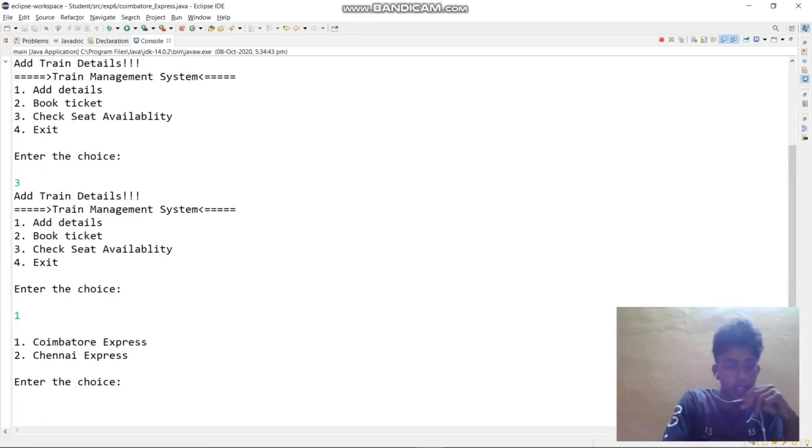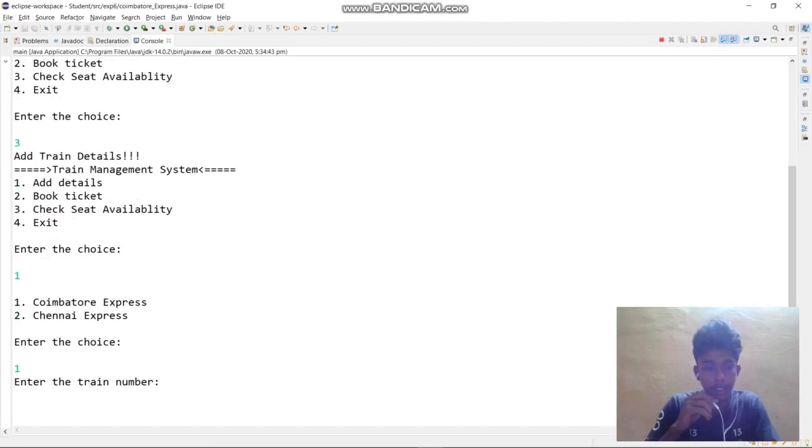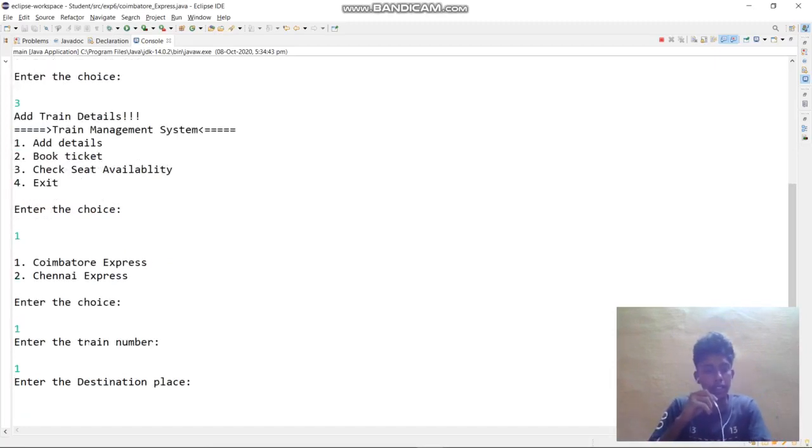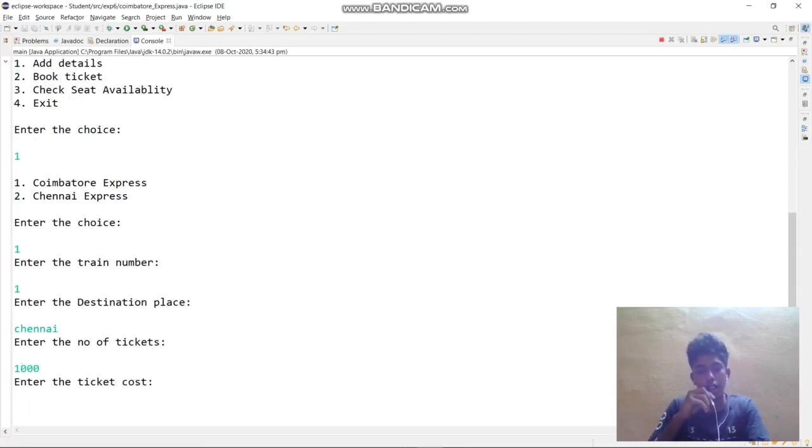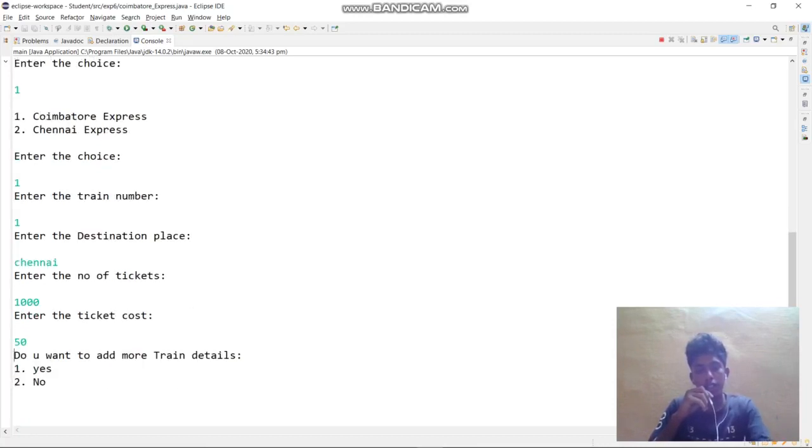First is Coimbatore Express. Here, Coimbatore Express. I'm giving train number 1, and for the destination place I'm giving Chennai, because the train travels from Coimbatore to Chennai. Number of tickets, I give 1000, and the ticket cost is 50 rupees. It asks, do you want to add more train details? We can add another train's details.